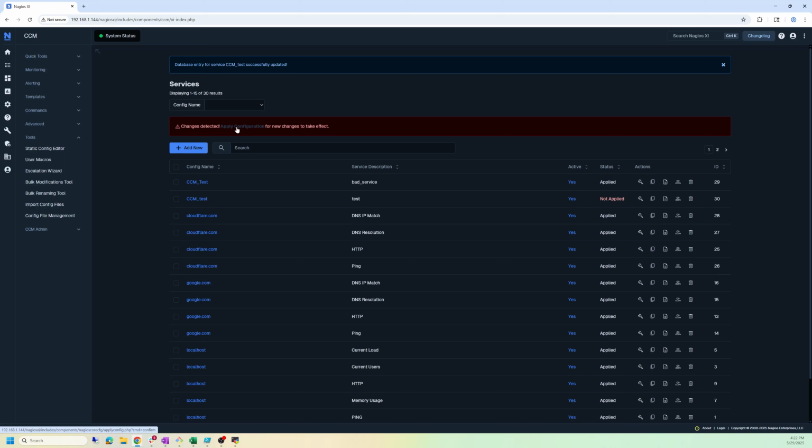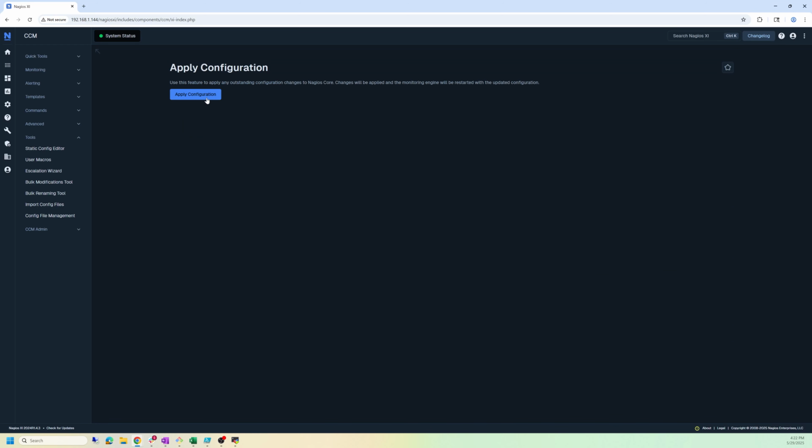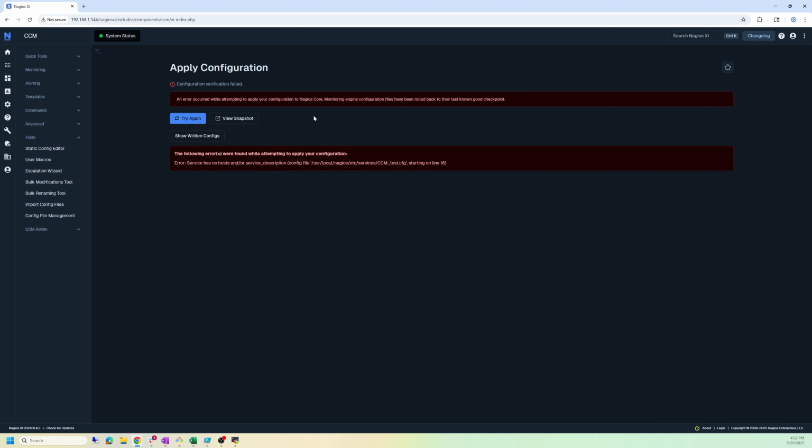Let's just say we had an error in the configuration when we were trying to validate. Whether it's setting up a new host or a service, like I just did, incorrectly, we would get a red error letting us know it was reverted back to a previous snapshot. Here we go. It tells us monitoring engine configuration files have been rolled back to their last known good checkpoint.